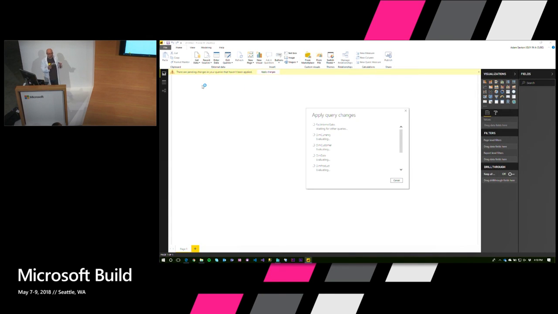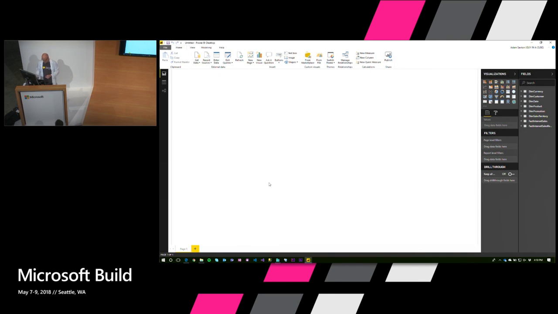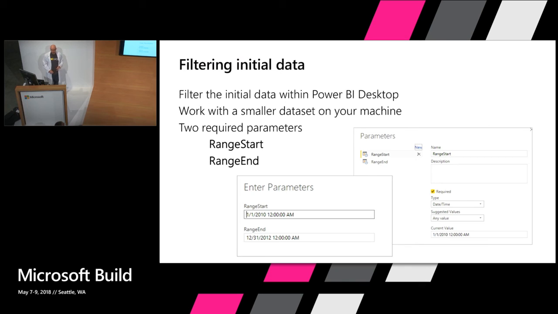So now it's only going to pull in the data between that initial range, right? So that's my smaller data set that I'm working with inside of Desktop. All right, that's it. So now we've got our data, and now we can work with that. OK, so we filtered the initial data set.